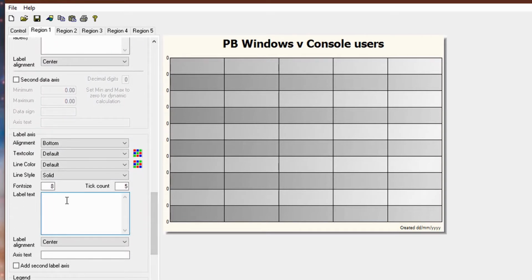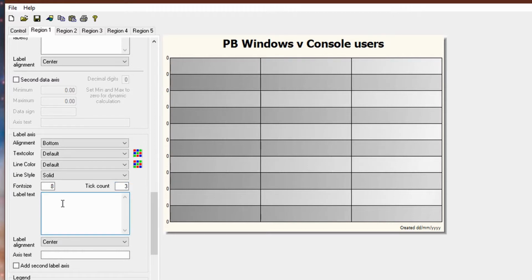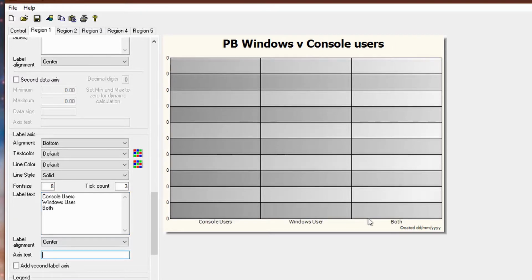Now we'll put our label axis in place. The tick count is 5, so there are 5 columns. So since we know at the moment there's only going to be 3 columns, we'll move it to 3. And we will put in our console users, Windows users, and both. And there they appear at the bottom.